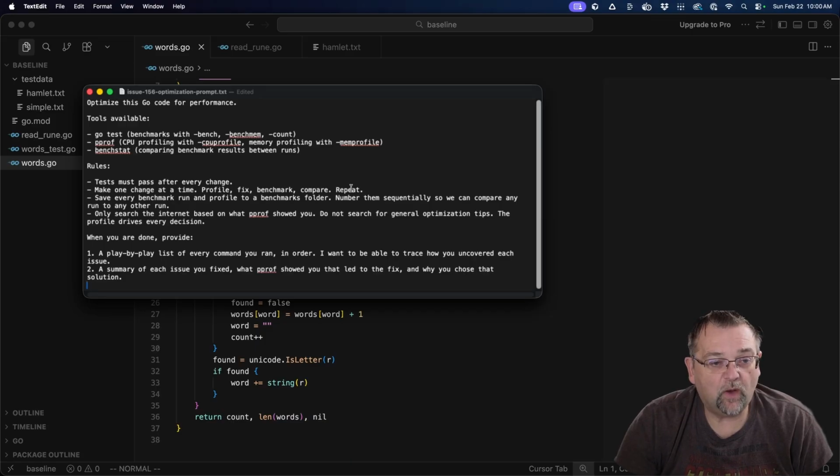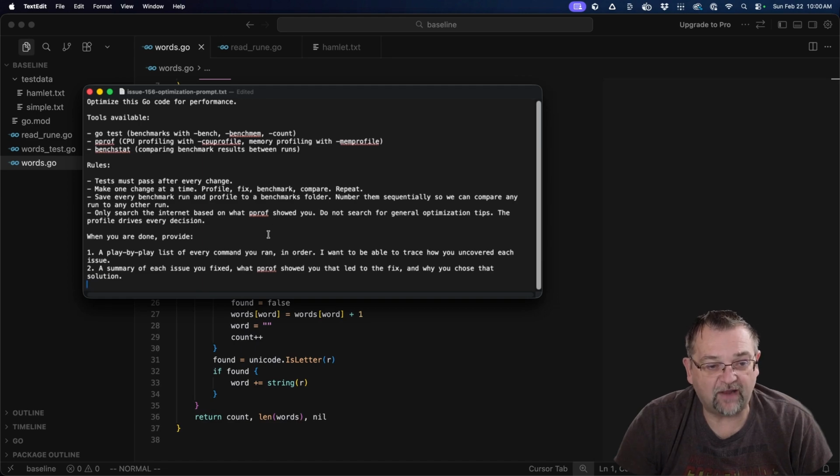And then I only want it to search the internet based on what the pprof showed it. I don't want it to go out and start to find all kinds of profiling best practices. I want it to be event driven based on only what it's finding. And then when it's done, it's going to provide a play-by-play list of every command it ran in the order it ran it, so I can trace through how it uncovered each of these issues.